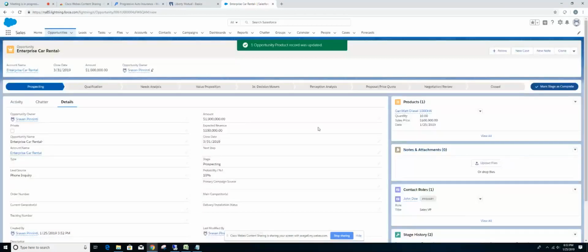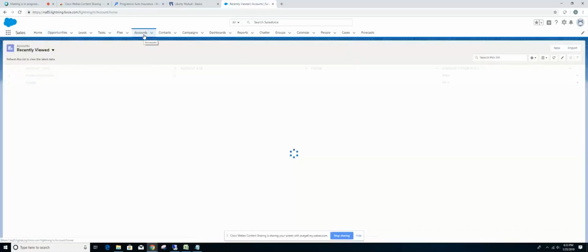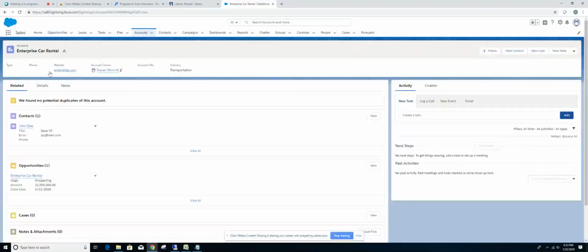See, automatically the amount got calculated. Like, I added the sales price. I can add more products as well. So this is the opportunity. Now, if you go to Enterprise Car Rental account, you will see the details of the account, and you will see the contact information. You will see the opportunity information.